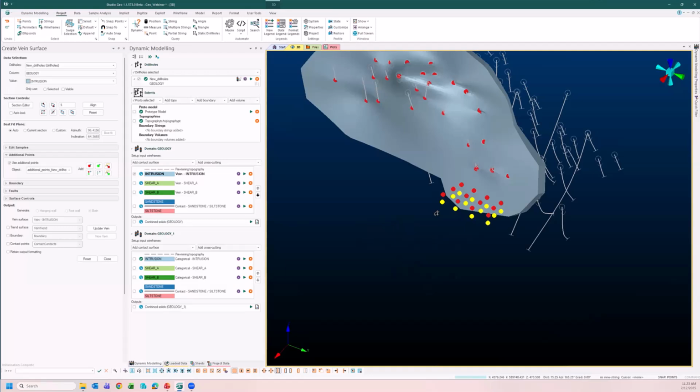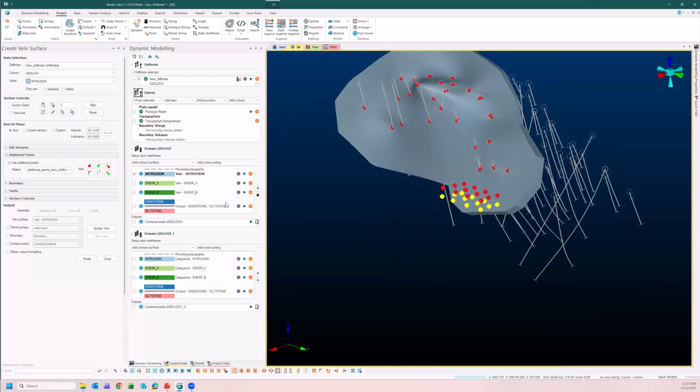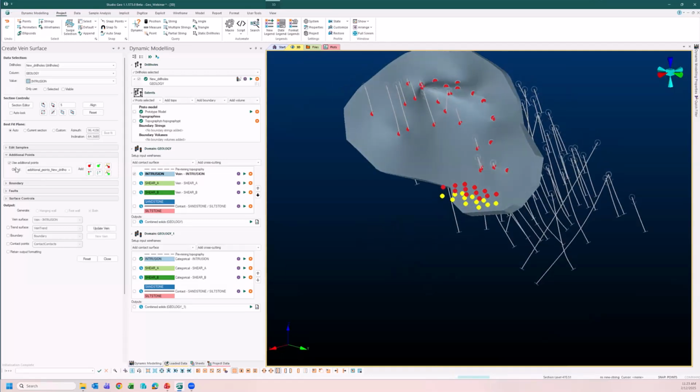They're very basic. So what I'm going to do now is update my vein. I've got my additional points turned on. We do have a couple of options here. If you have strings already, so the surveyor has given you strings from going underground, we can just click on a string and add all points as a hanging wall and footwall. We also have trend points. This will slightly change the trend of the wireframe in certain areas.